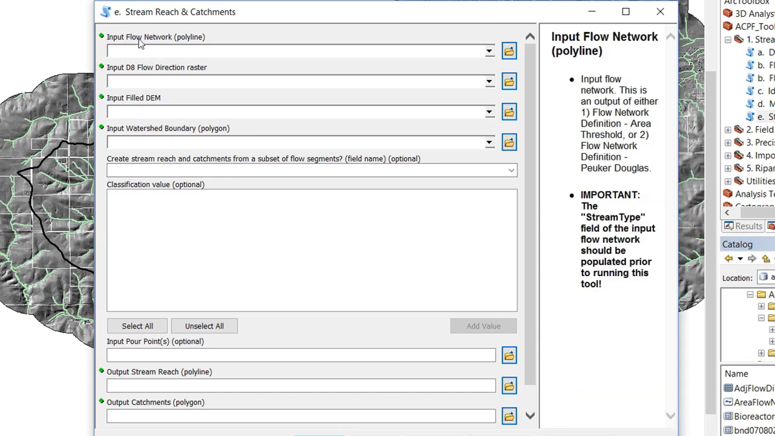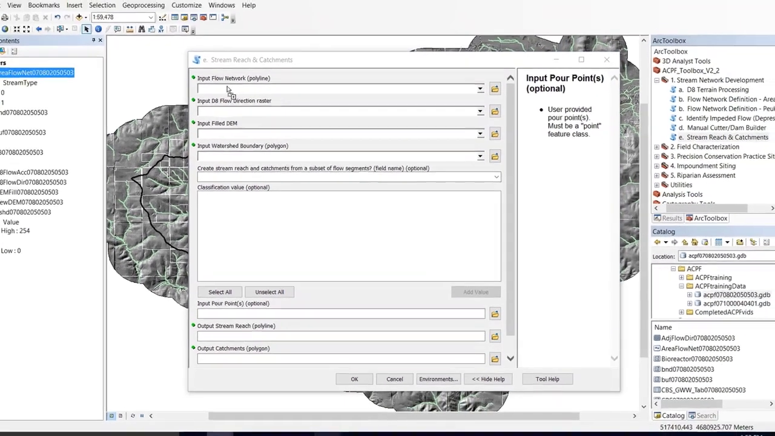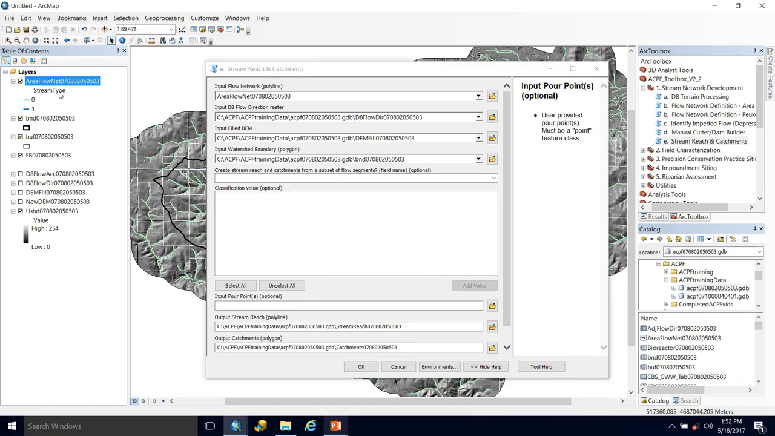The first one is asking for our flow network. That'll be this one that we've made edits to. Second is the flow direction raster. Next we have the filled DEM. Then it asks for a watershed boundary. We're going to make some sub-selection to base our stream reach on. And then the 5th optional input is our pour points. And we're going to get 2 outputs from this tool, our stream reach and then the catchments associated with those stream reach. So let's grab our area flow net, and if you made edits to your Peuker-Douglas network, that's the one that you'll be putting in here.